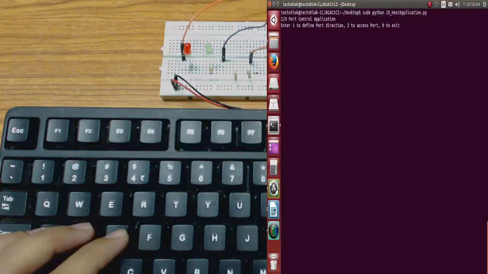In the host application, we have two options. Option 1, through which we can define the port direction of a port, and option 2, through which we can access a port, that is, we can read or write a port.